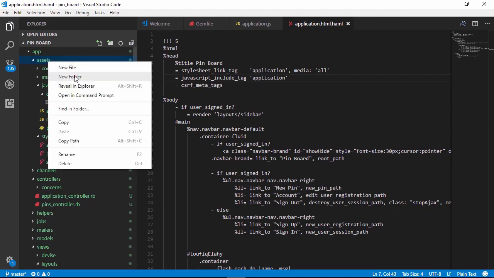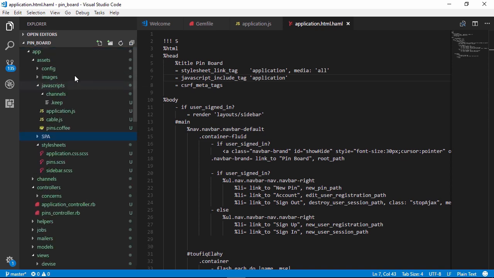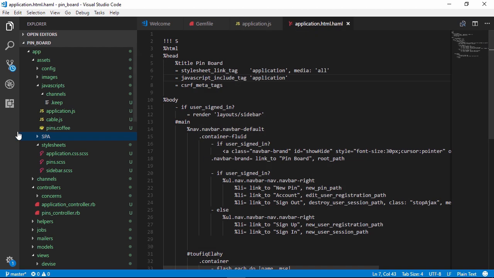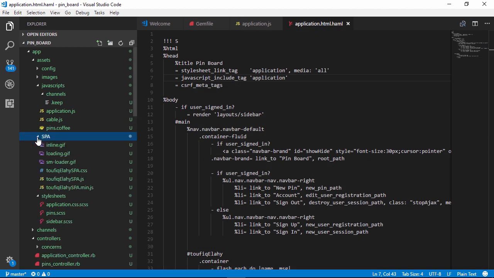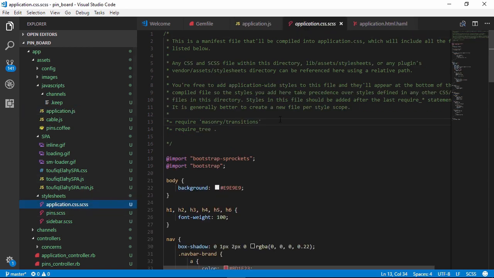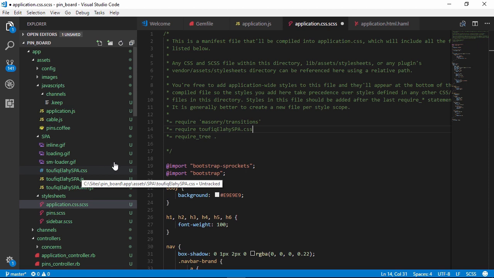Let's create a folder SPA under assets folder and explore this folder. Expand SPA folder. Here is my all source files. Let's specify Tawfiq Ilahi SPA. Let's go to application.css file. Tawfiq Ilahi SPA.css file will be called from this file.